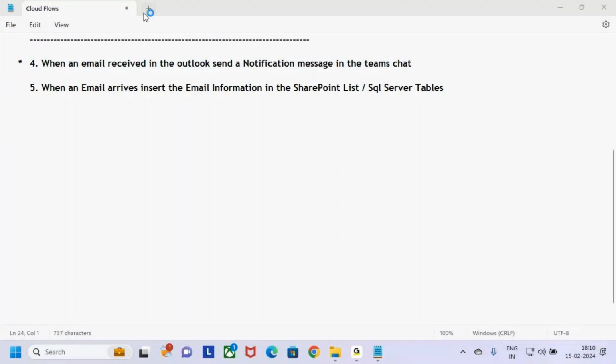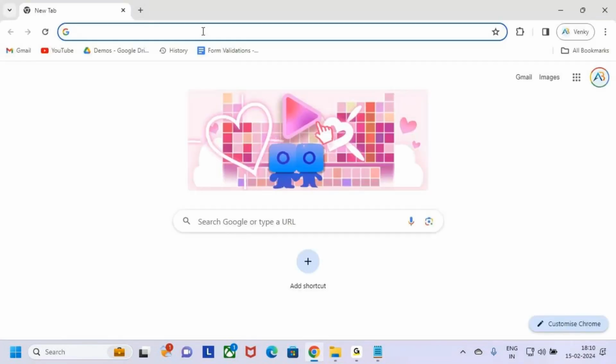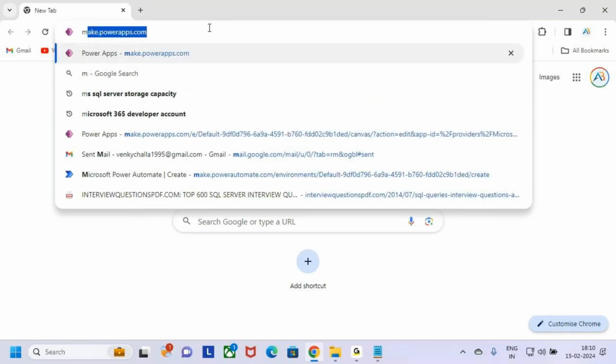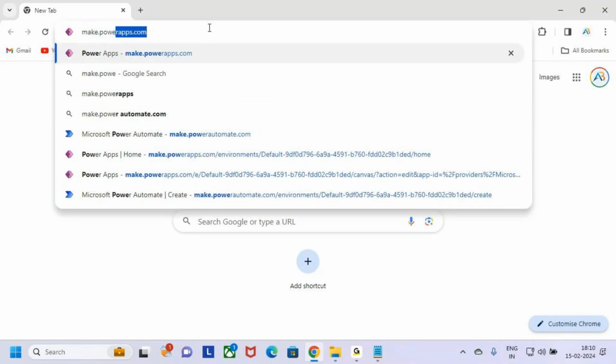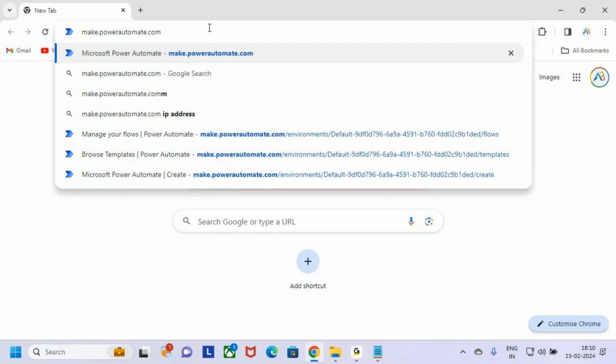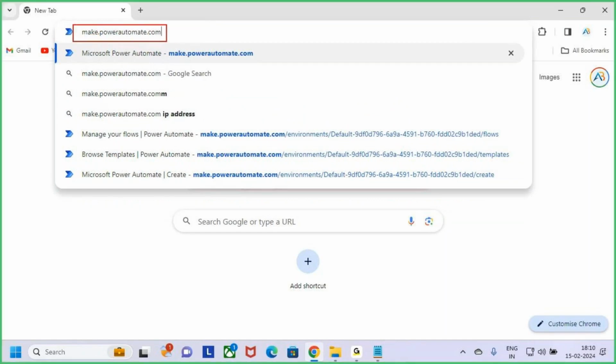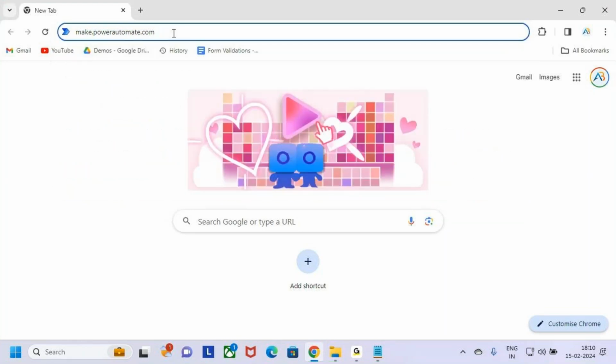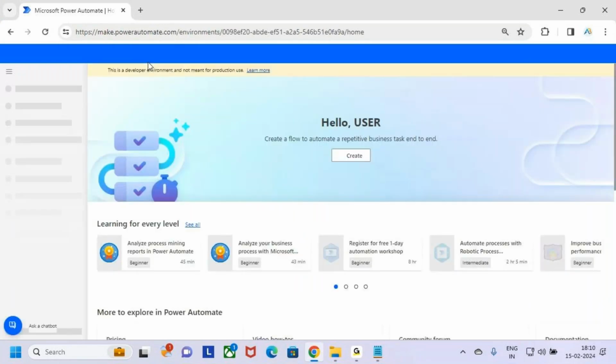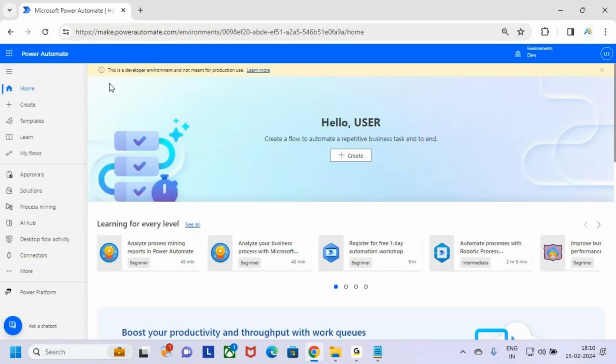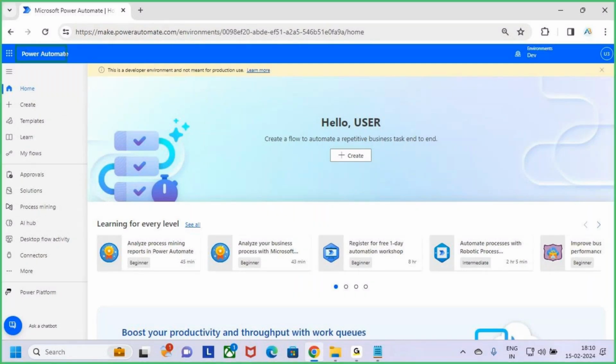Let me open the Power Automate and type here make.powerautomate.com. Directly you can use the web URL. What's that web URL? make.powerautomate.com. Just click on the enter button. When I click on the enter button, see, it is opening the Power Automate application.